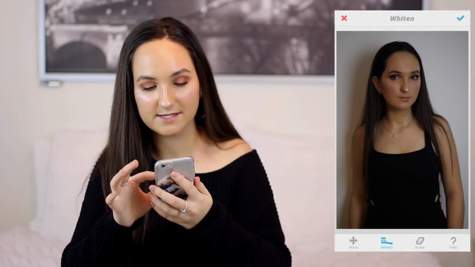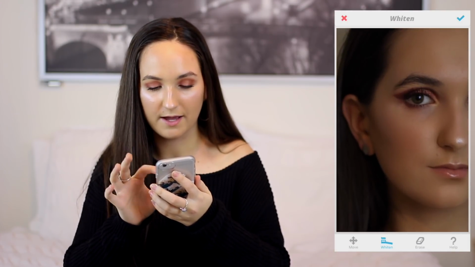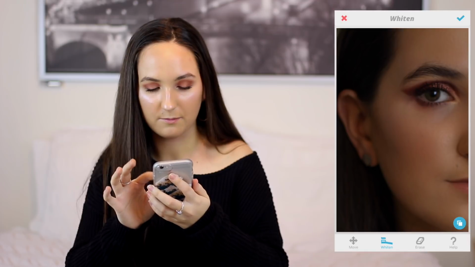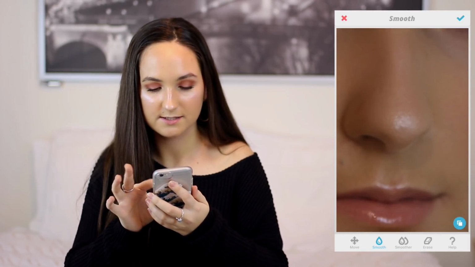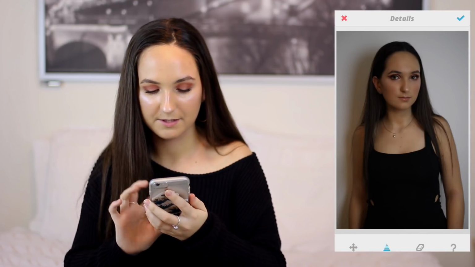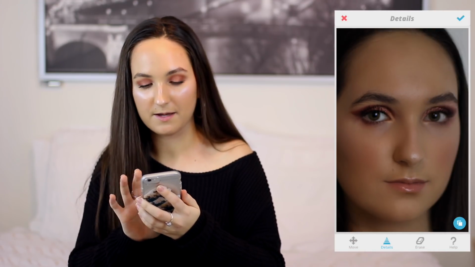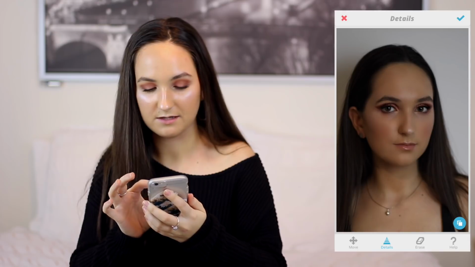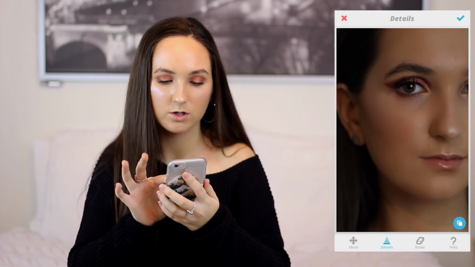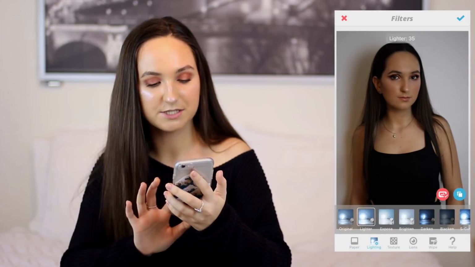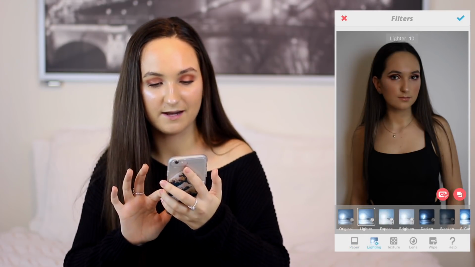I'm gonna take the whiten and I'm gonna put that a little where my highlight is, on my nose and on my cheekbones. And I'm also gonna take smooth and put it a little on my nose highlight because I feel like that's really strong. Then I'm gonna take details and I'm gonna put that on my eyes because I like my eyes to be very highlighted, I guess. And I'm also gonna put that on my contour. I like to brighten the picture just a little bit, so I take lighter. I'll put that up to like 10.